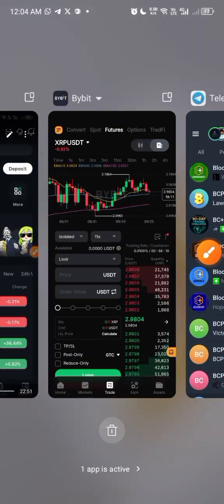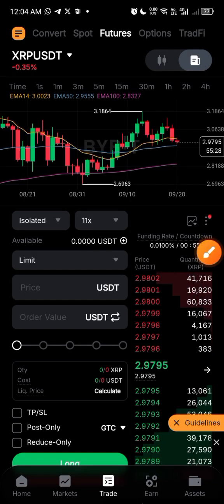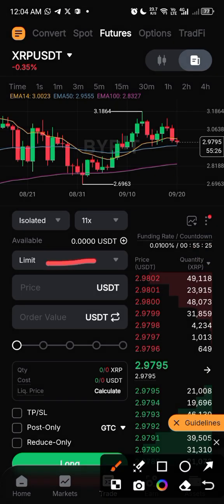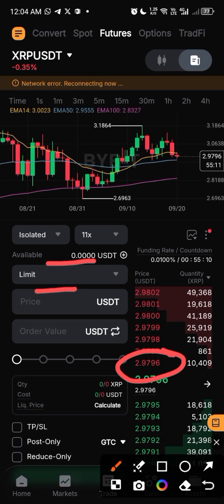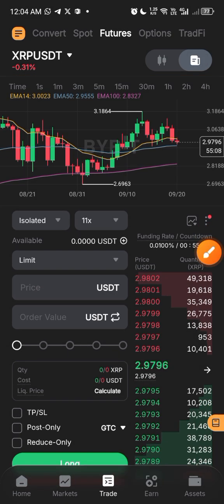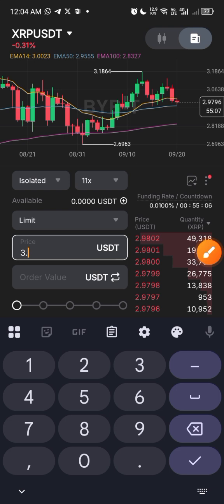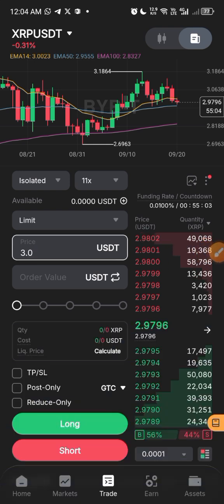So let's continue with the video. So right here, we're talking about limits. Once you're on limit and you have the price, all you just need to do is to put the price here, right? So if you look at this coin, the XRP, the price is at 2.9. Let's say you want to sell at 3. So all you just need to do is to come here and type 3.0. That's the price you want to sell. So when the price goes to 3.0, it's going to activate your own.